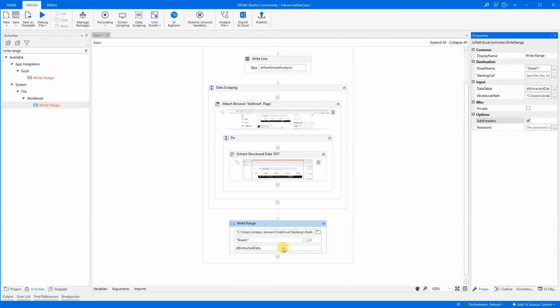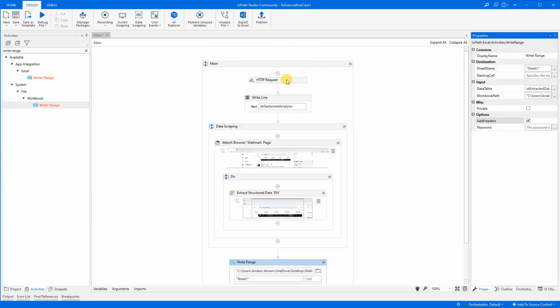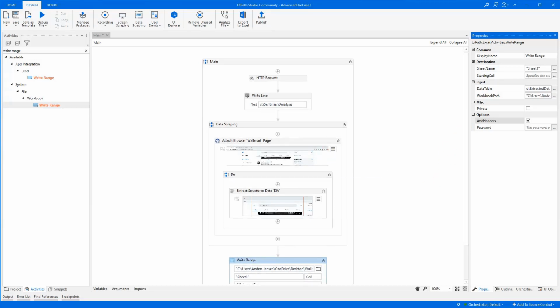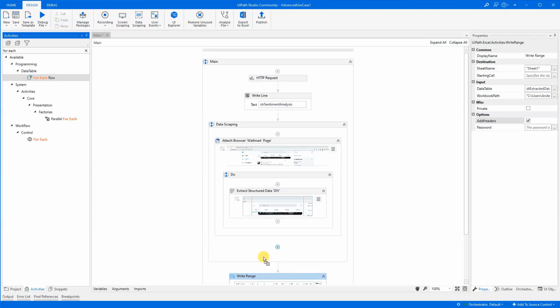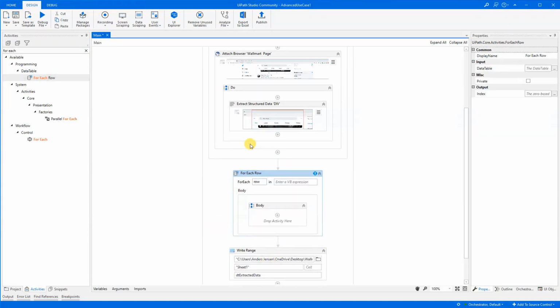So now we have our data out, we can start to do the sentiment analysis. That was the HTTP request we did up here. But now we just need to do it for every tweet. And what we do here is that we will have a for each row of this extracted data, and then we'll do the HTTP request on each of the rows. So find a for each row, drag this guy in, not under data scraping, just here in main. You could of course also put it here, but we would like to keep things clean.